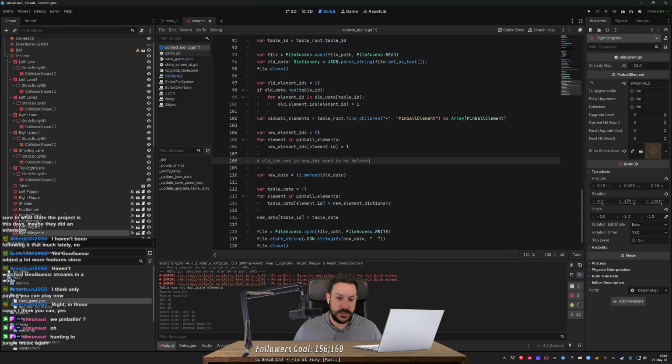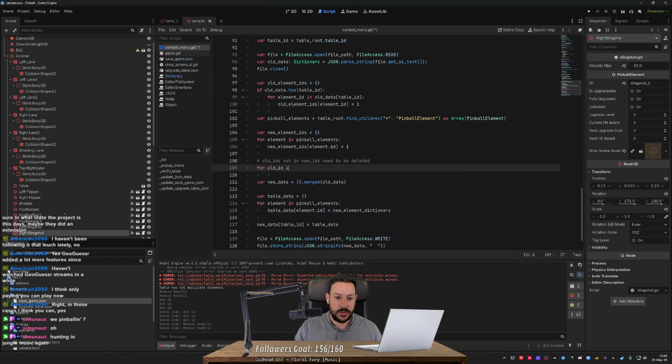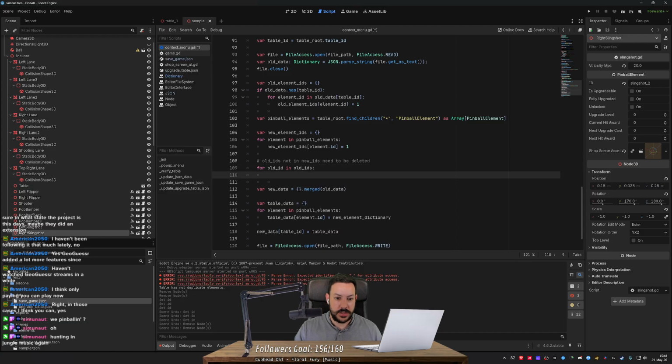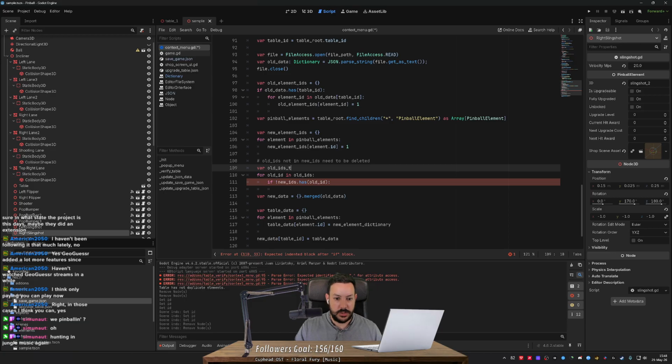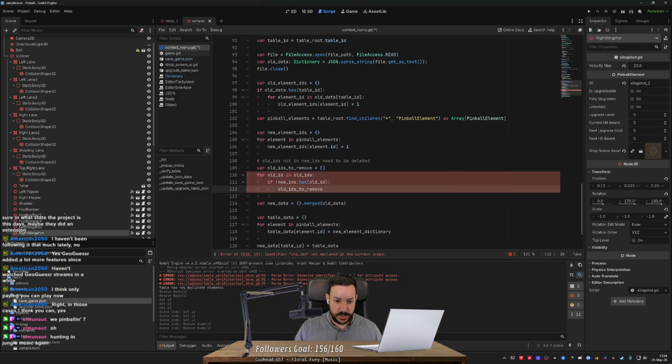Okay, so the old IDs not in new IDs need to be deleted. So I'll need to iterate for each old ID, and then if new IDs dot get or has old ID. If it doesn't have an old ID, then here I need to say old IDs to remove. This is way too cumbersome.